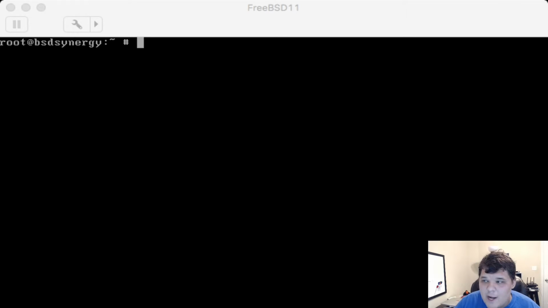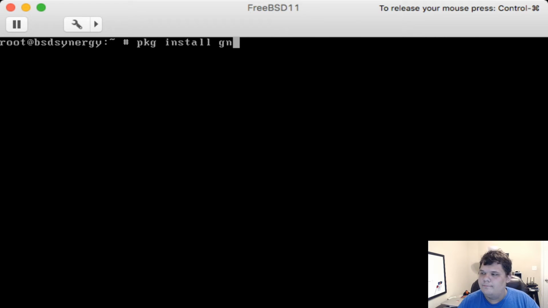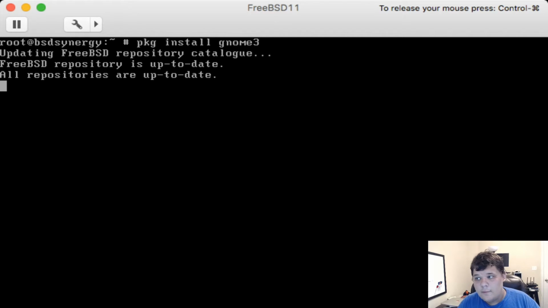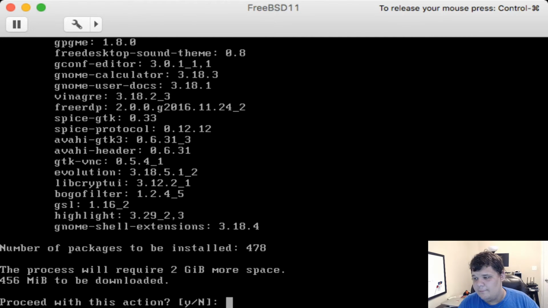So that being said, here we go. The first thing you have to do is install Xorg, which I'm not going to show you, just pkg install Xorg. Then we pkg install GNOME, and it's GNOME 3. And this is a big one. This will take quite a bit of time. It requires more than 2 gigs of space. So I'm going to fast forward through this.